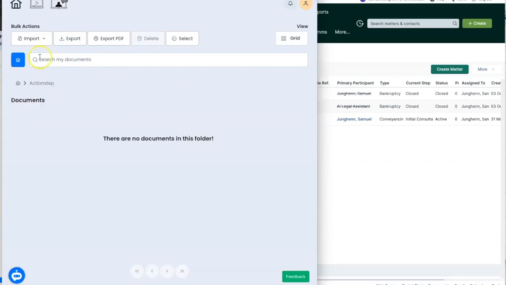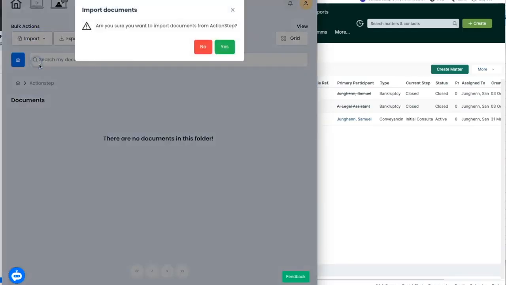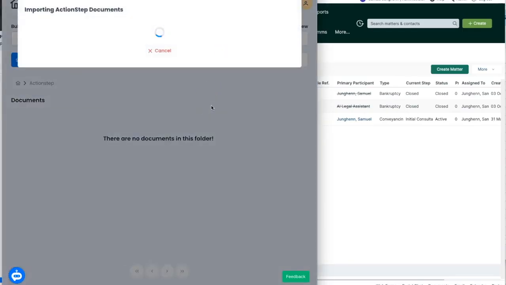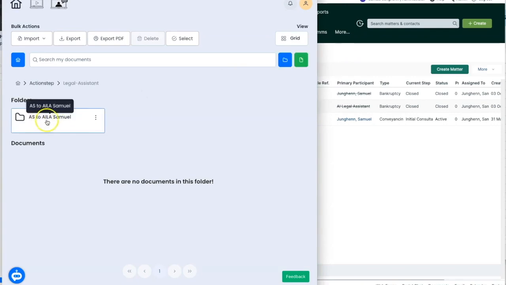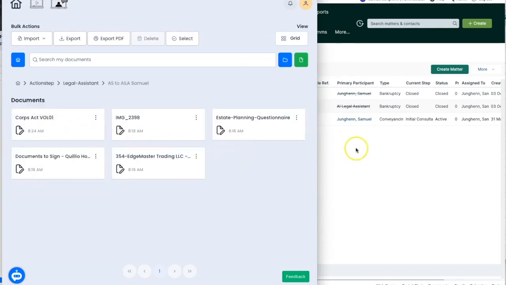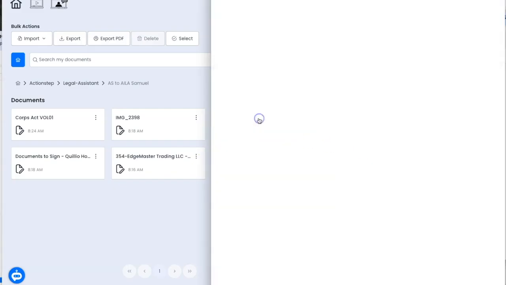Click on Import, then Actionstep. Click Confirm and it will import all the matter documents for any open matters. Note, if you want to work on closed matter documents, then you will need to reopen the matter for it to sync. After you have imported from Actionstep the first time, the systems will sync documents automatically every minute.